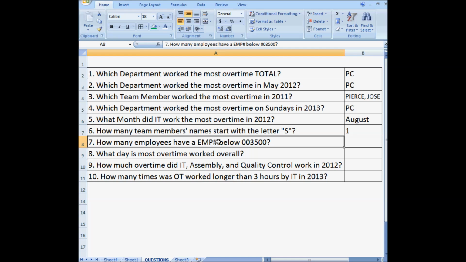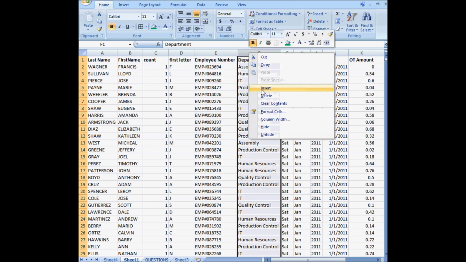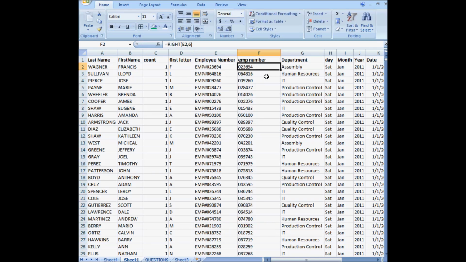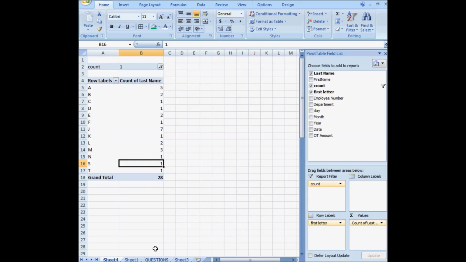Okay, how many employees have an employee number below 3,500? To do this, we want to separate our employee number from the EMP. And to do that, since they're all a fixed number of characters, we can use the RIGHT function. And we can even make this an IF statement and just say if the value of that employee number is less than 3,501, or was it 35,000? Yes. Then we say 1, otherwise we say 0. 3,500, not 35,000.